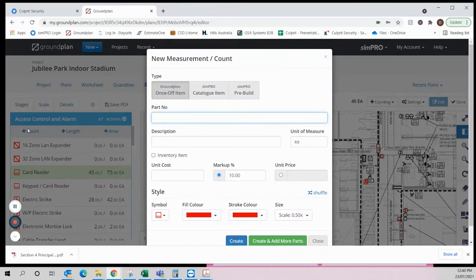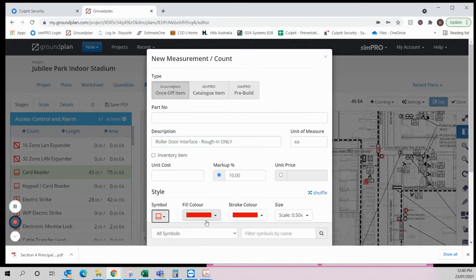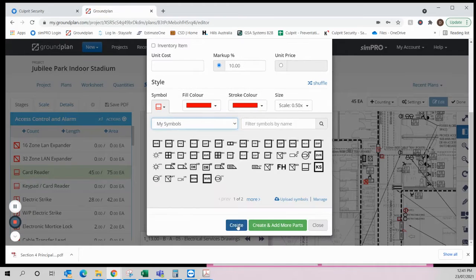The other thing is all these new symbols. Feel free to use them.